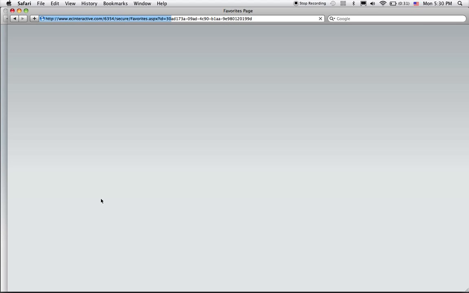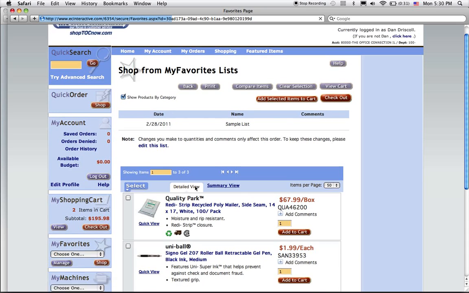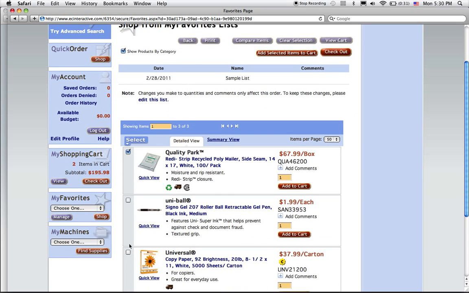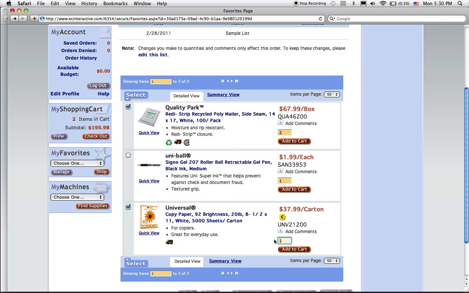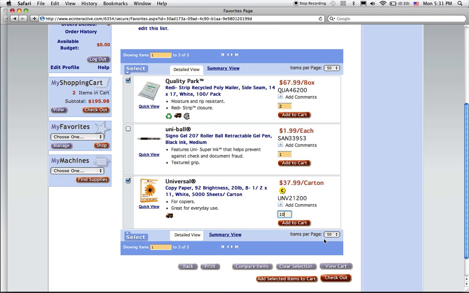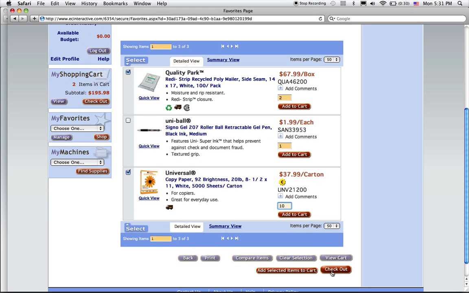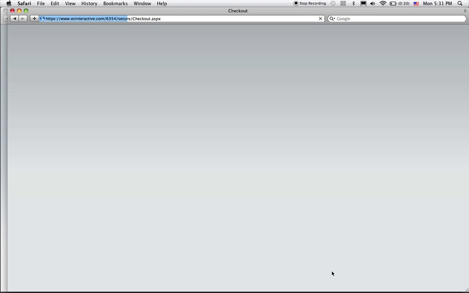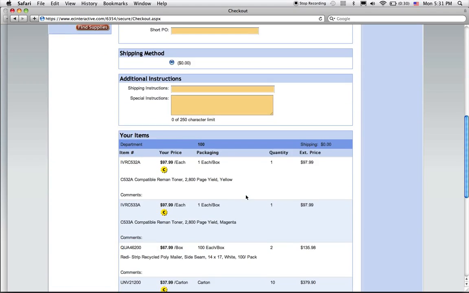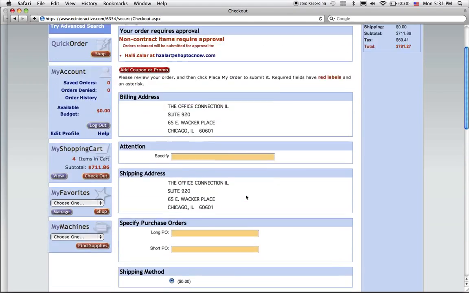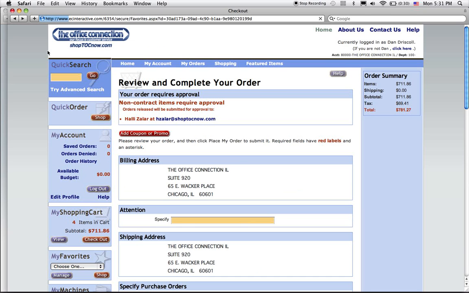That will bring me to a screen that will display the items from that list, where I can simply check the ones that I want, type in the quantity, and click checkout. Now those items will appear in the checkout. Here they are, and you can check out and finish your order.